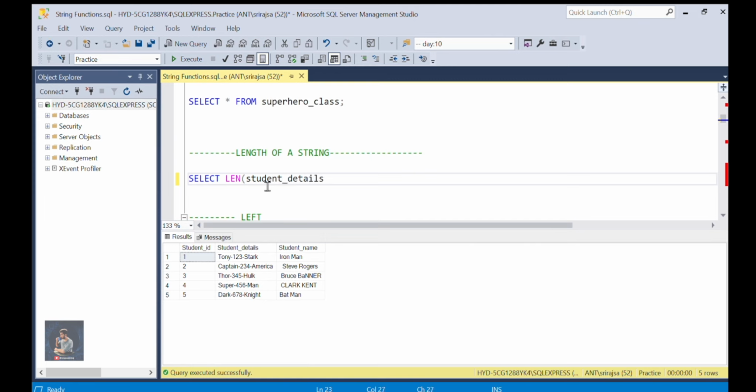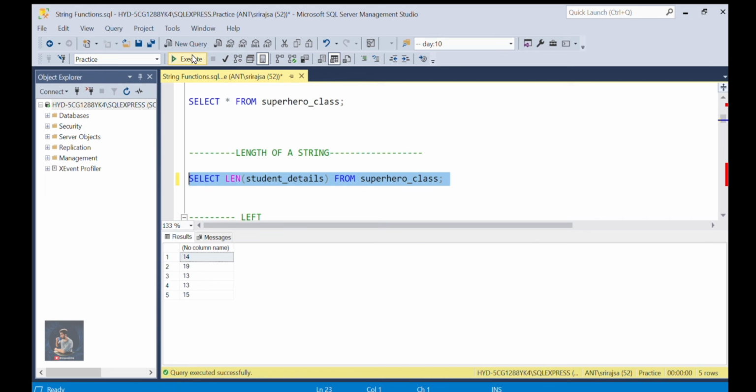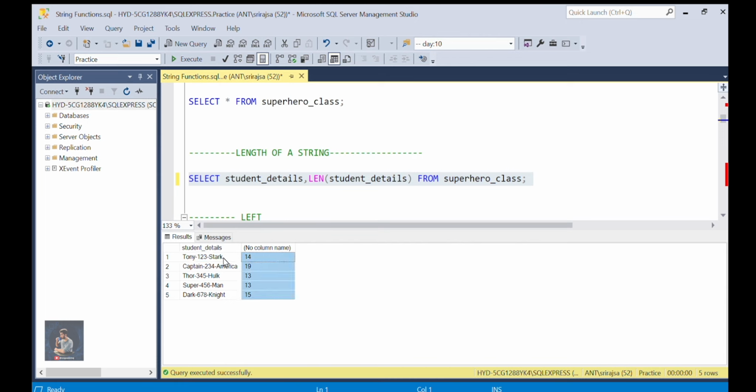Close the bracket, from superhero class. Select the query, click on execute. Now you can see that we got the column as 14. In order to make it more precise, I'm going to add the original column to the left side of the length column, so that it will be easier to figure out the differences. Okay, so now you can see that Tony Stark is 14, Captain America is 19, Thor Hulk is 13.